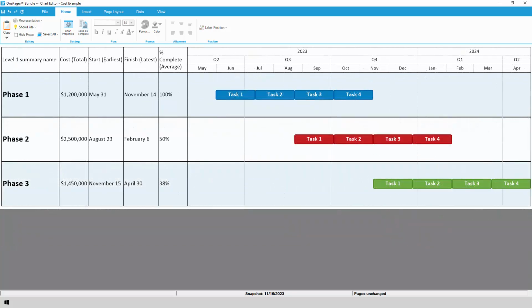For example, you could look at a set of tasks and find the earliest start date, the latest finish date, or the average percent complete.